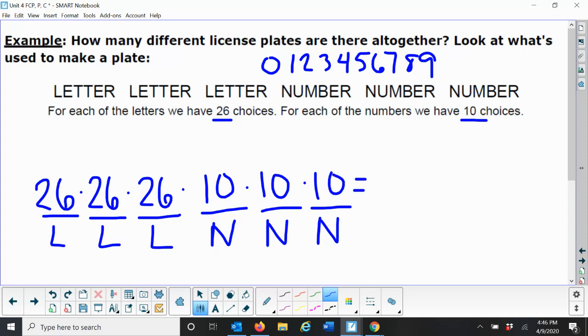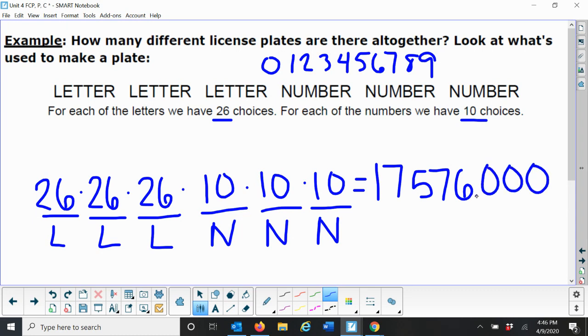So this one ends up escalating rather quickly here. And we end up with a lot of different license plate options. So we end up with 17,576,000 license plate options for this particular configuration of 3 letters followed by 3 numbers. So that one does grow quite quickly.